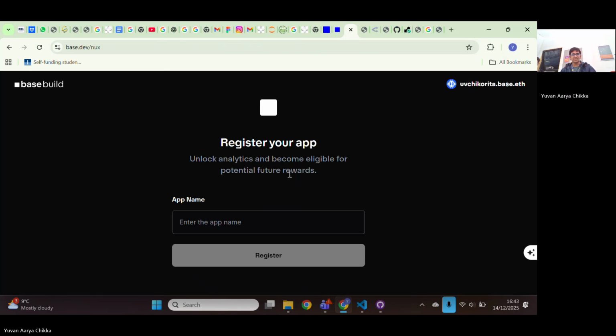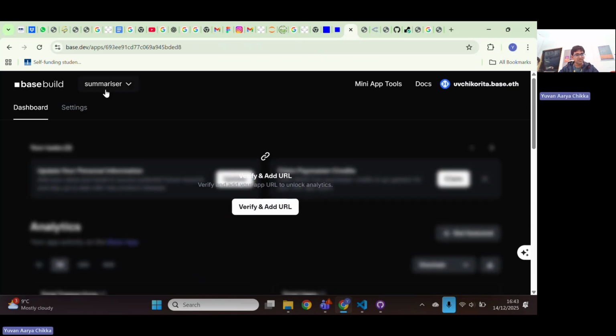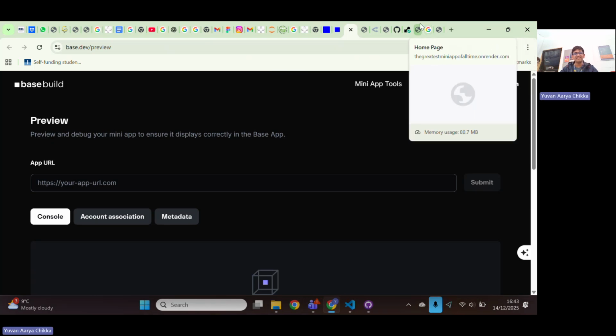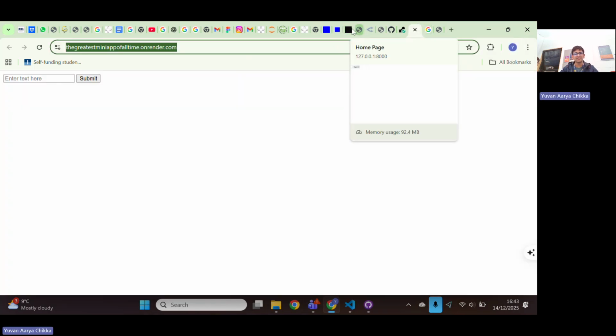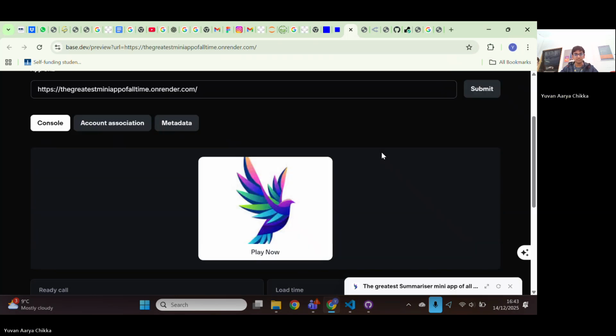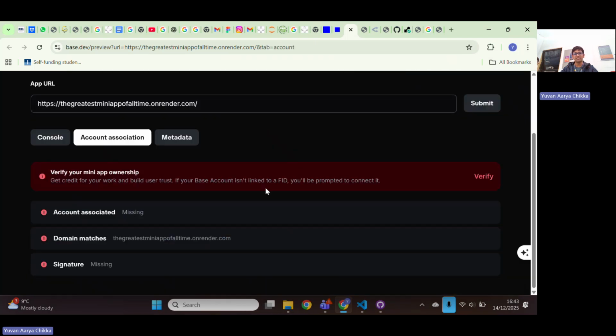Just the app name. Summarizer. Register. Okay. Oh, crap. What was that? No, Mini app tools. I was not meant to do that yet. I was meant to preview it, because I can't add it yet. So we go back to our base.dev. We keep our app URL, click submit. Our ready call is not ready. Our account association, we have to verify our mini app ownership to get these things, essentially.